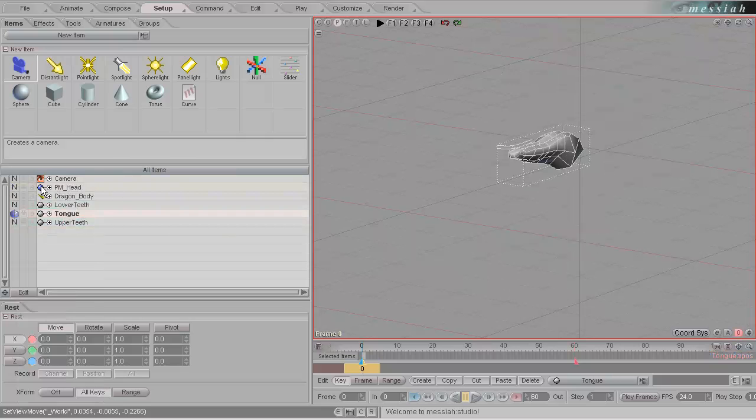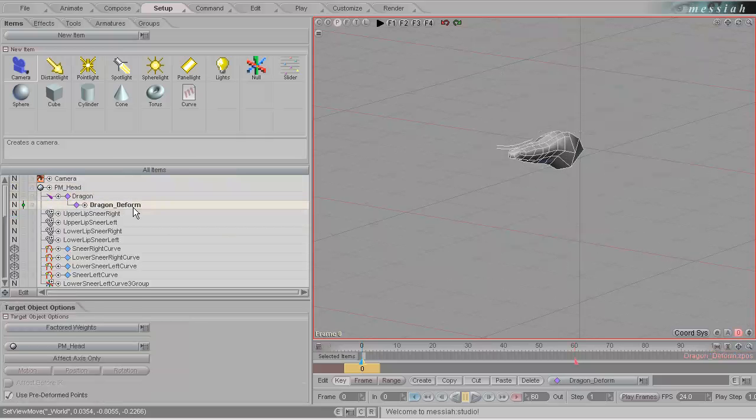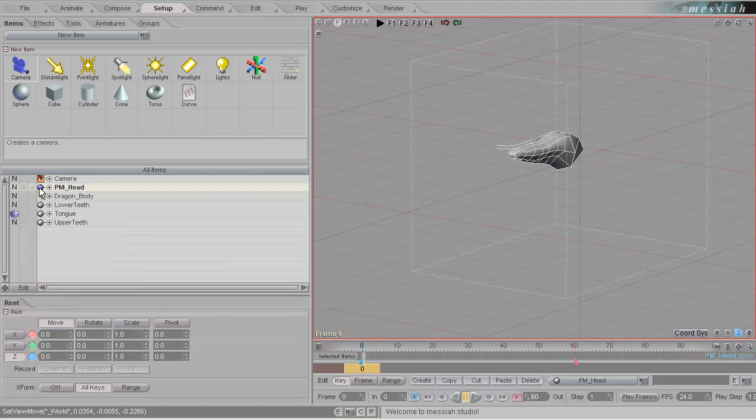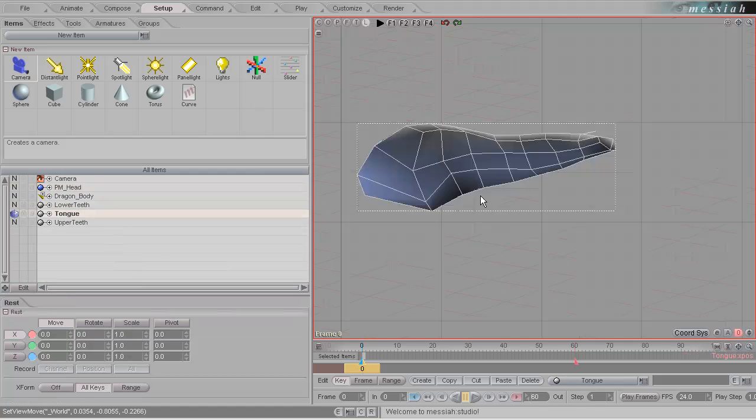Now one thing we have to check here is this deform. Now we have the use PreDeform Points, but we only checked that for the head. We didn't check that for any of the other objects that are added to the scene. So we need to go to the tongue and make sure the tongue also uses PreDeform Points, so that as it's deforming this object, it checks to see if anything else has deformed it first. Now we can continue working. So let's go to the tongue.